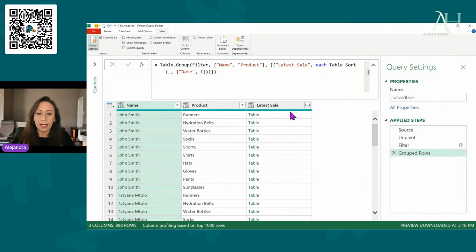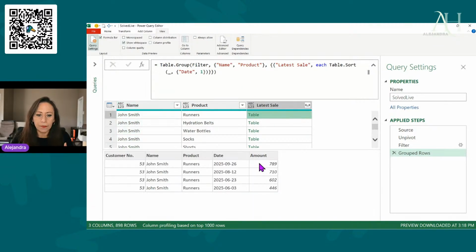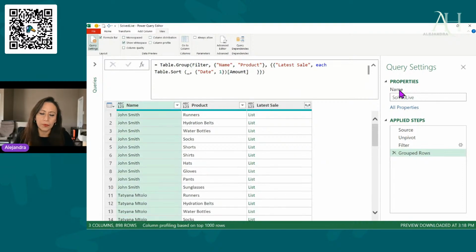And from there, as I said, I only need the first item that is in the column amount. So I'm going to go back here to my formula bar. I'm going to move table sort in the next line, shift enter to go to the next line. And from here, I'm going to tell Power Query that I only want the information that is in the column amount. I'm going to press enter so you can see.